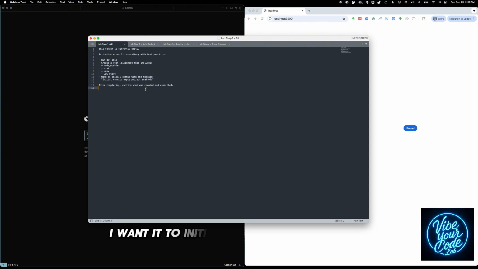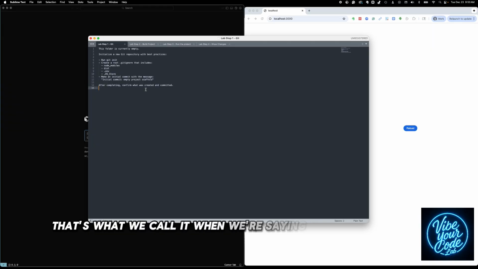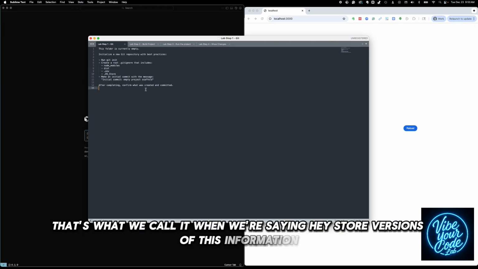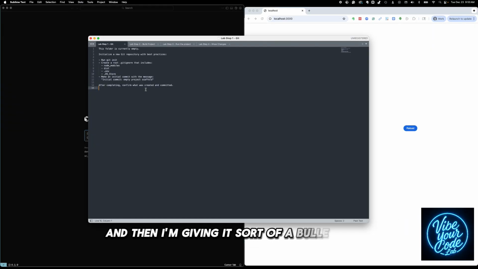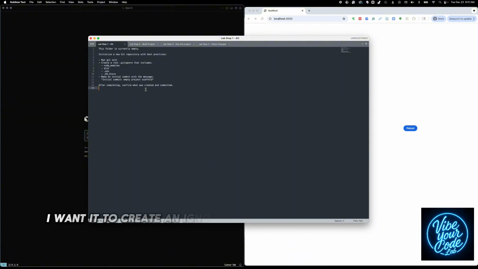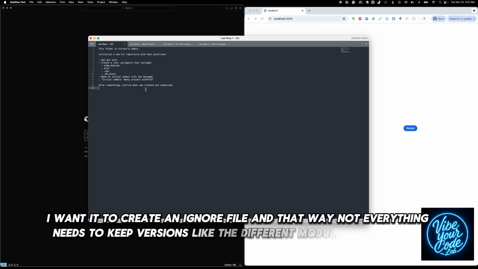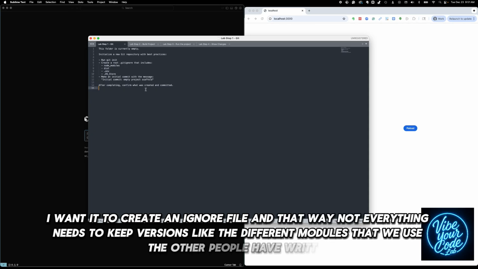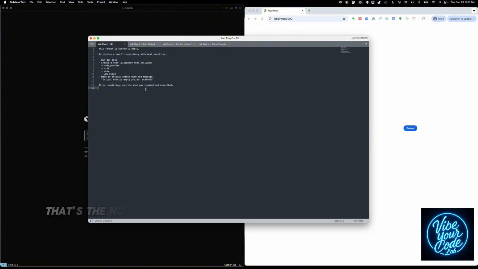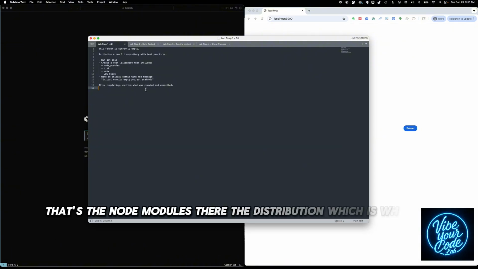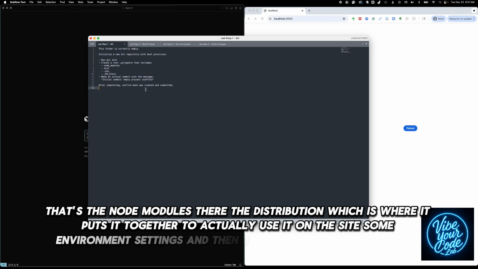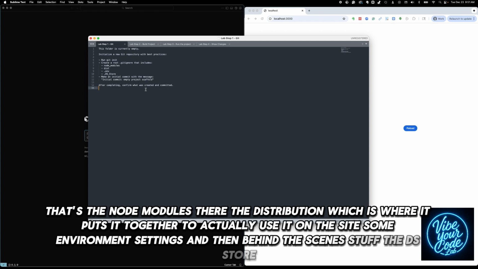I want it to initialize a new Git repository. That's what we call it when we're saying, hey, store versions of this information. And then I'm giving it sort of a bulleted list. I want it to run git init. I want it to create an ignore file, and that way not everything needs to keep versions, like the different modules that we use, other people have written. That's the node modules there. The distribution, which is where it puts it together to actually use it on the site, some environment settings, and then the behind the scenes stuff, the DS Store.